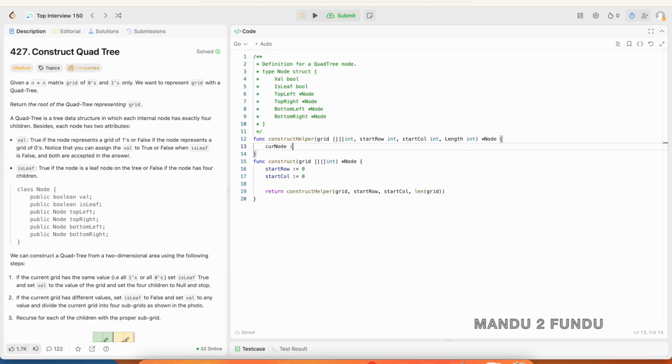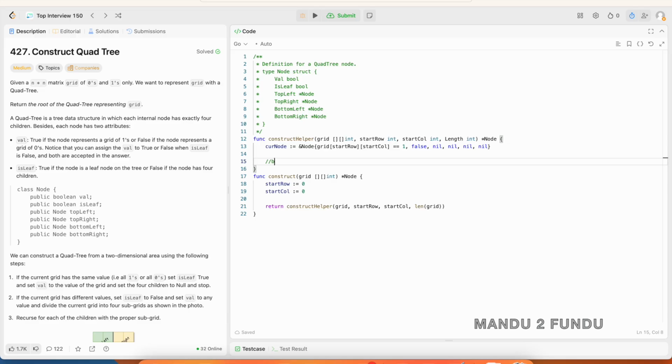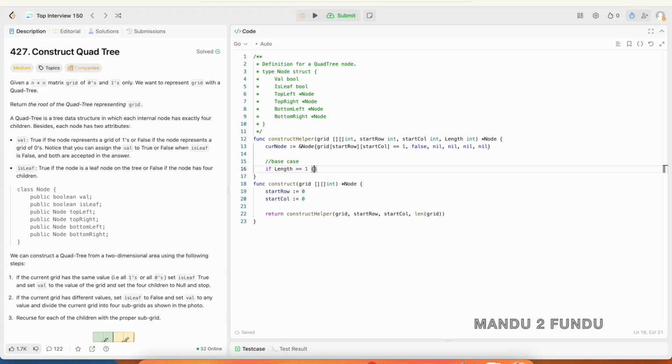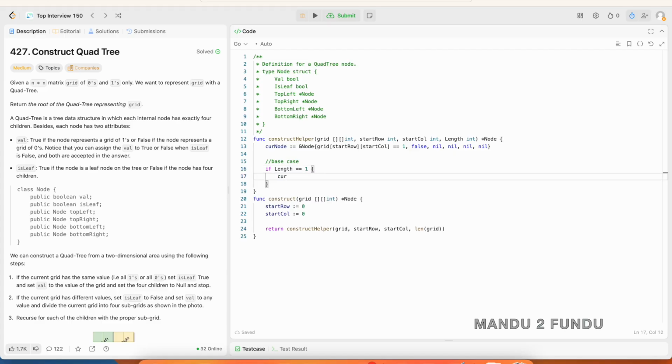First I create the current node with the value present in the current cell pointed by the start row index and start column index. If that is 1, then I set true, otherwise I set false as the value, and then I mark the current node as non-leaf node, so it is false, and then set null to all the children pointers. Next I check the base case where if the length of the grid is 1, then I mark the current node as the leaf node and return that current node.